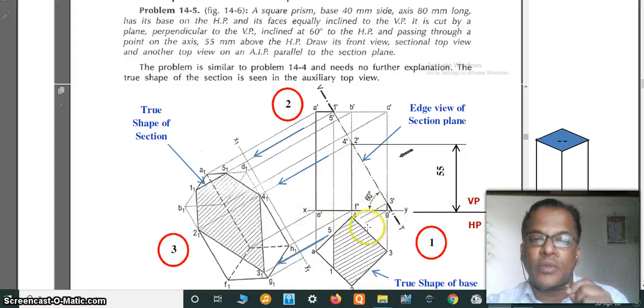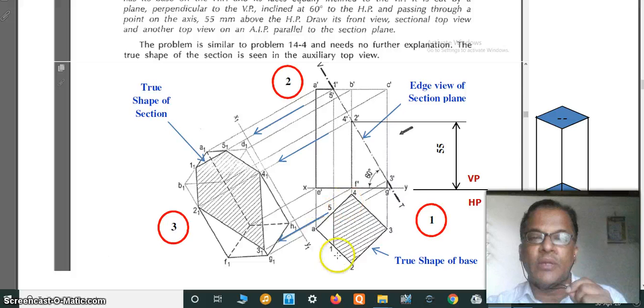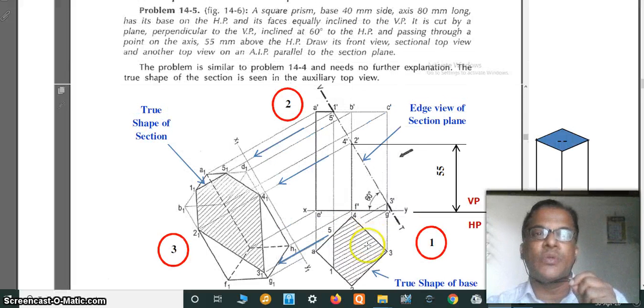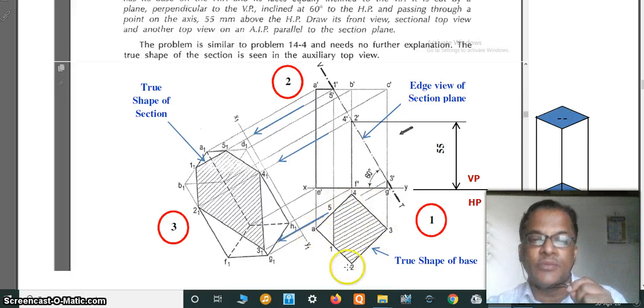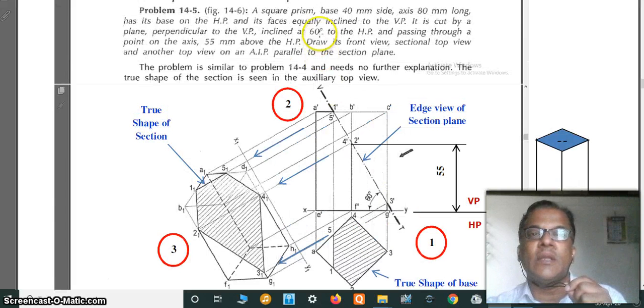So for that, initially you should draw this particular true shape. You have to start with the true shape. First we can draw the true shape. Now while drawing the true shape, what is another condition given? Faces equally inclined to VP. So these are the two faces we can see right now. So this one face, this second face in the top view, this is the third face, and this is the fourth face. So all the faces are equally inclined. Means this angle should be 45. This should be 45. This should be 45.